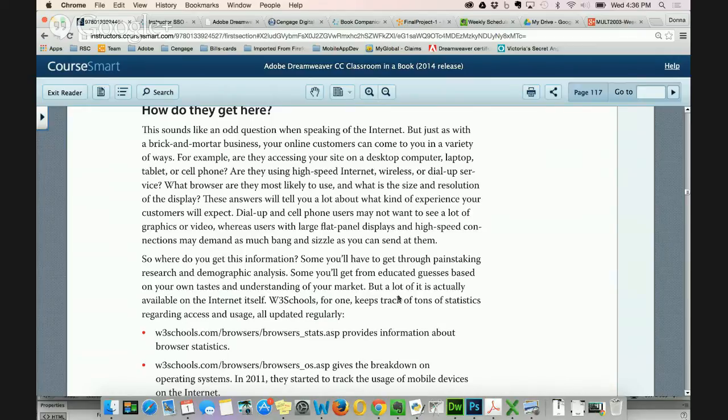It's saying, okay, it's a brick and mortar business. Your online customers can come to you in a variety of ways. There are many businesses now that don't have a physical storefront. They're only online. For example, are they accessing your site on a desktop computer, a laptop, a tablet, or cell phone? Are they going to be using high-speed internet, wireless? What browser are they most likely to use? So where do you get this information?